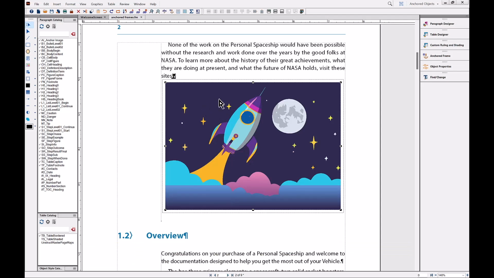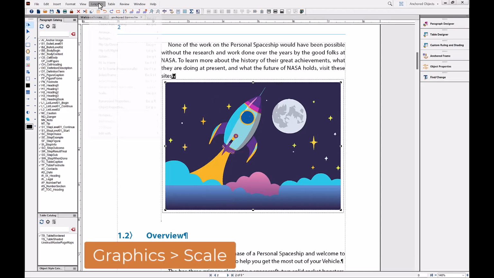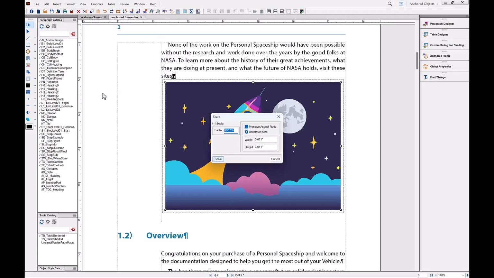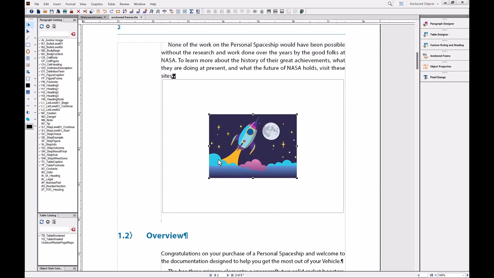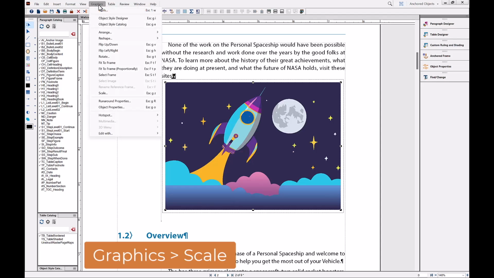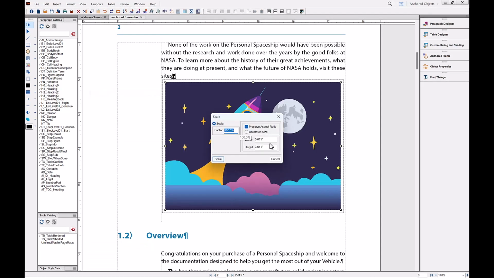Alternatively, you could have the graphic selected, and you could head up to the Graphics menu and you could pick Scale. You can scale by percentage factor. Maybe you want this to be half the size that it is right now. If I type in 50% and I hit Scale, it's now half the size that it was. I'll hit Undo. Or in Graphics menu Scale, we can give it a very specific width or height.